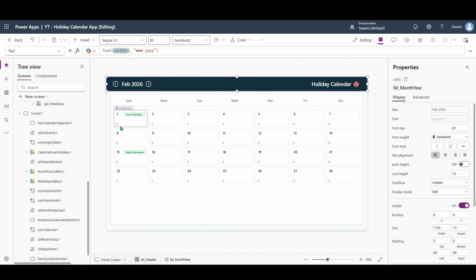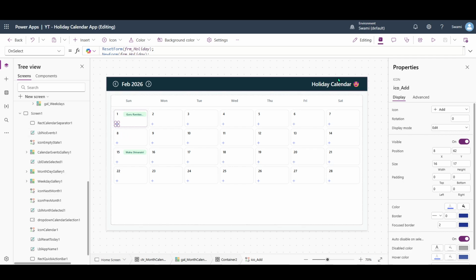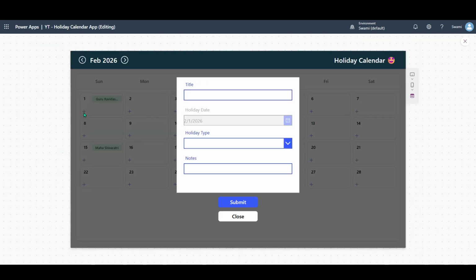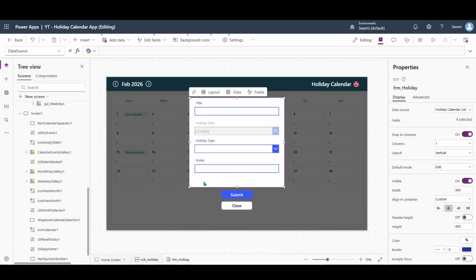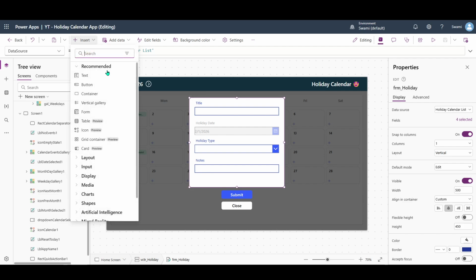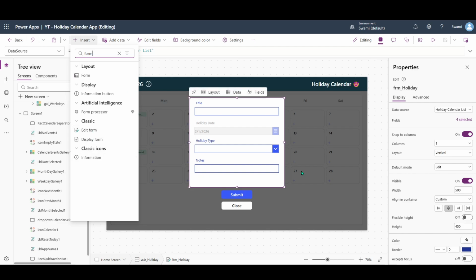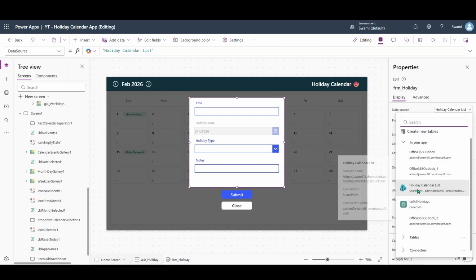Coming to the next point, how to add data into a SharePoint list. So as you can see, I took one add button here, and if I click on it, I have used the edit form control. If you click on insert and search for the form, you will get this. Just connect this form to your SharePoint list, and here you will have all the fields.